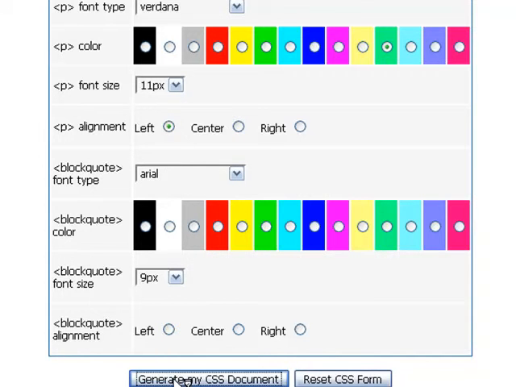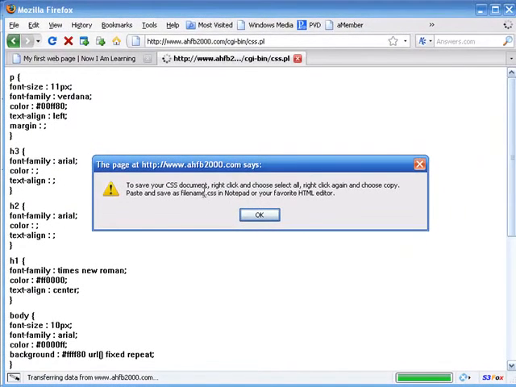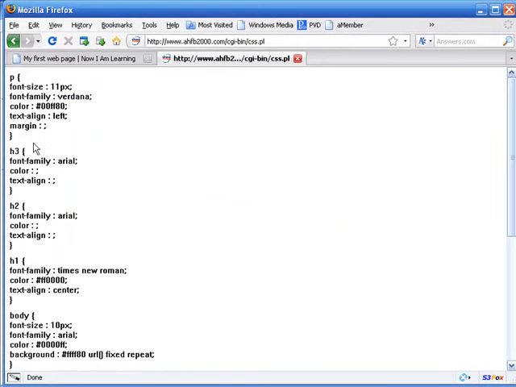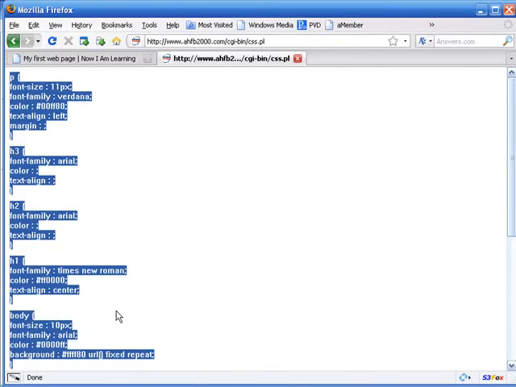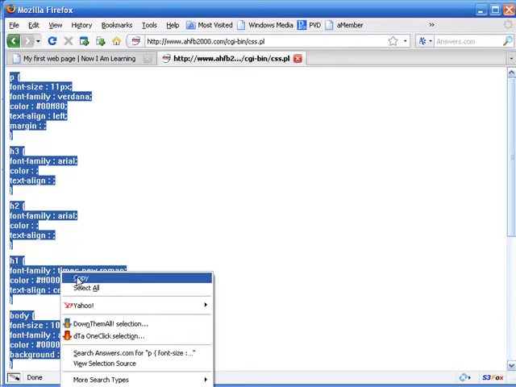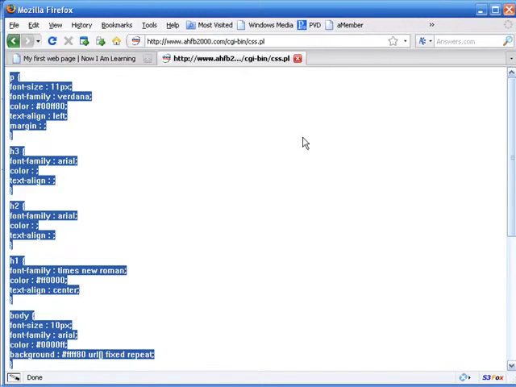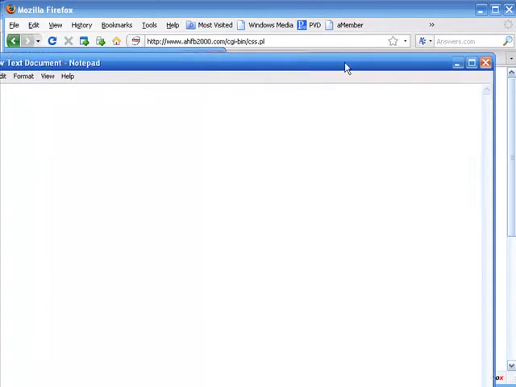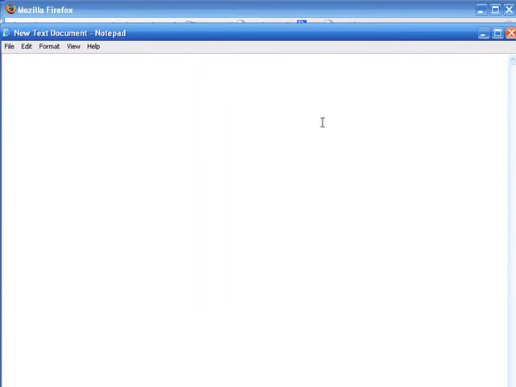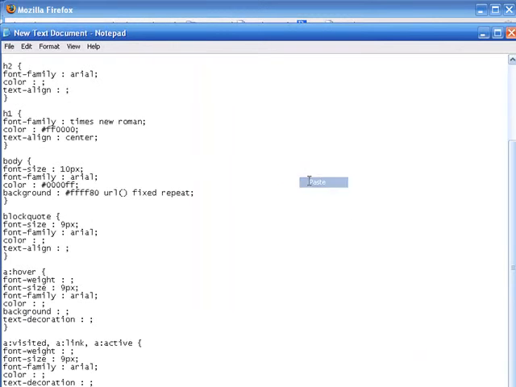Now then, generate my CSS document. And here we go. Now what we're going to do, instead of highlighting all this, is just right-click, select all, right-click, and copy. Now then, we need to open up a blank text document. I've got one kind of handy right here. I'll move that into play, right-click, and paste, and here we go.